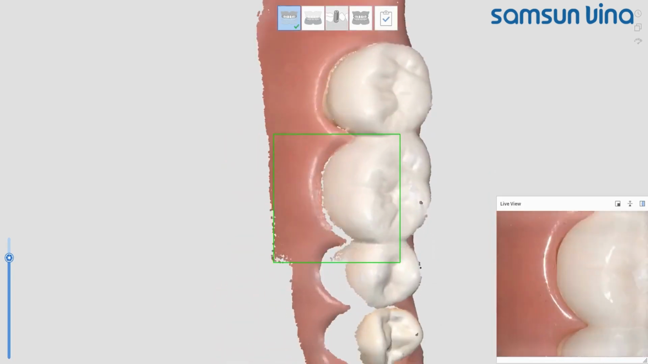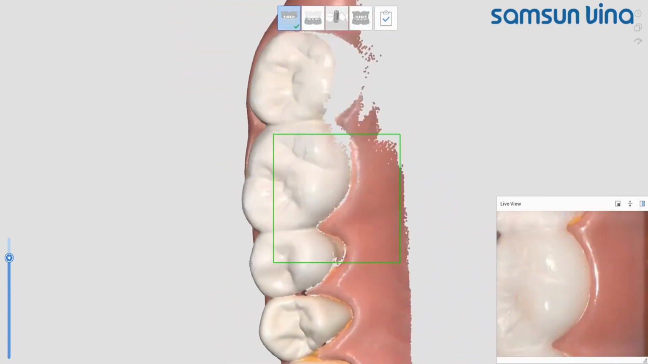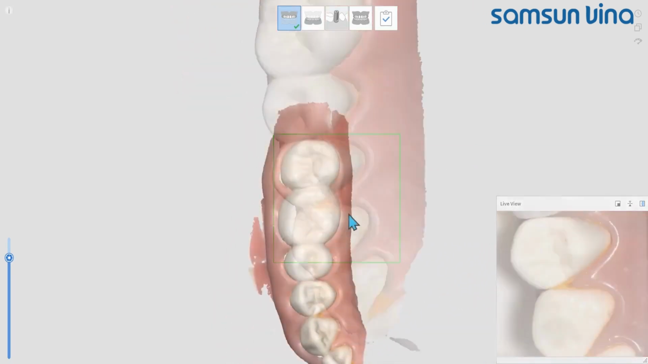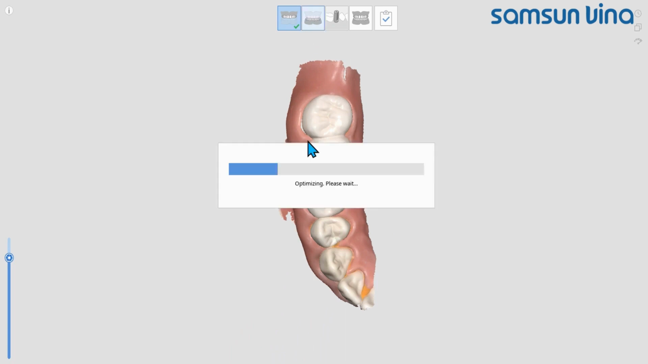According to the scan strategy, start scanning the occlusal surface of the maxilla from the last molar to the incisors. After you're done with the maxilla scan, let's move on to the mandible. To take a good scan of the emergence profile, we'll increase the scan depth.